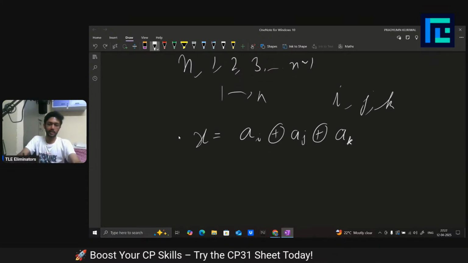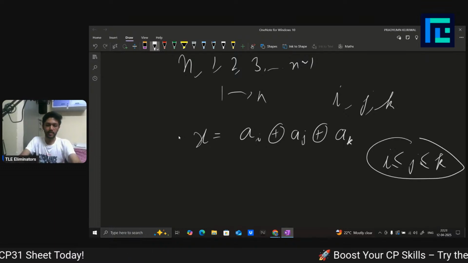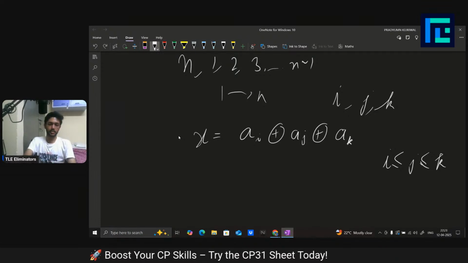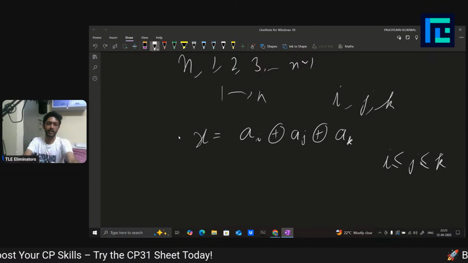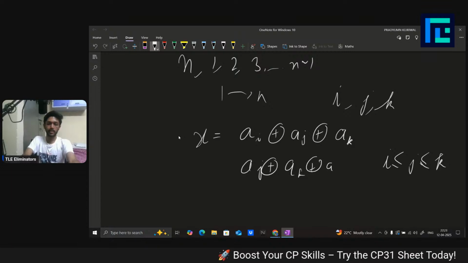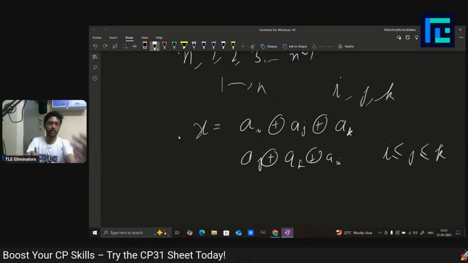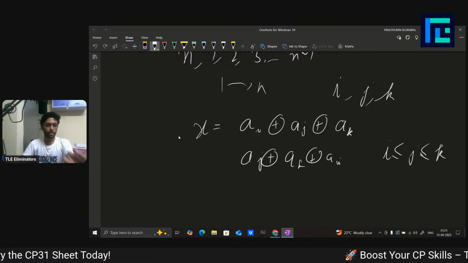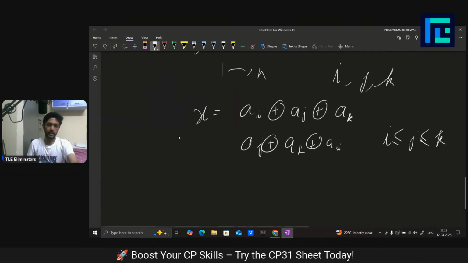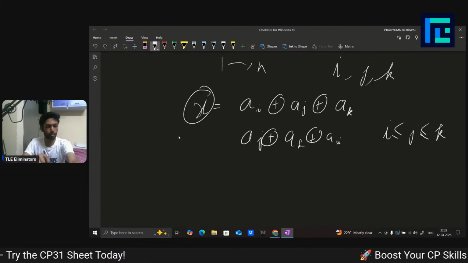And I did not say that i less than or equal to j less than or equal to k here, because essentially this doesn't matter. You can select any three indices and just keep them in that order, because this XOR function is commutative. So even if you write ai XOR aj XOR ak, or you write ak XOR aj XOR ai, that is the same, right? So this condition does not matter. You can simply select any three indices and do the operation. You can even select the same indices. So now you have to tell them how many distinct values of x are possible. This is the problem, right?